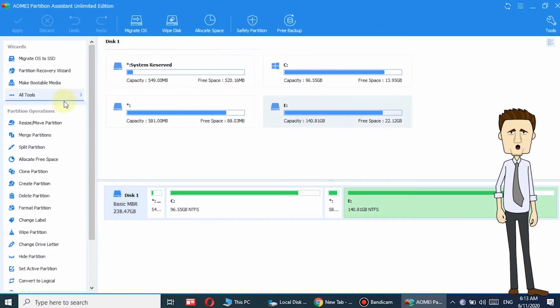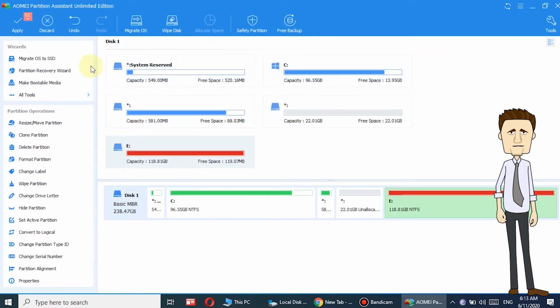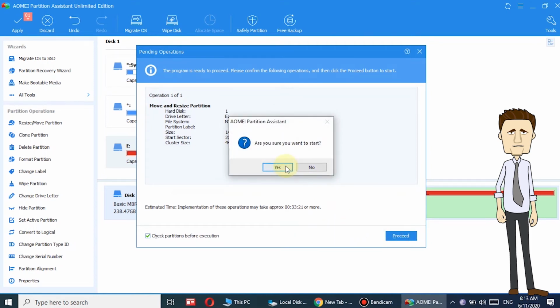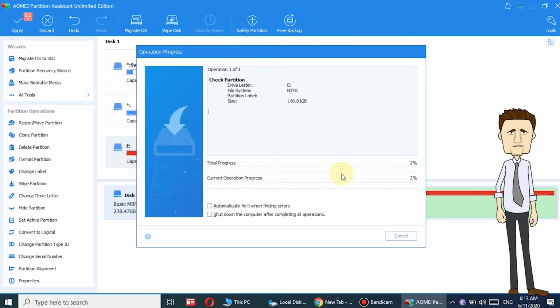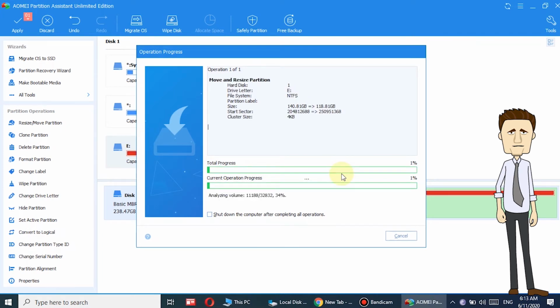First click the E drive and click resize partition and move the slider to the right to take the space of Drive E, then hit OK. Then click Apply. We have to wait this process until finish.